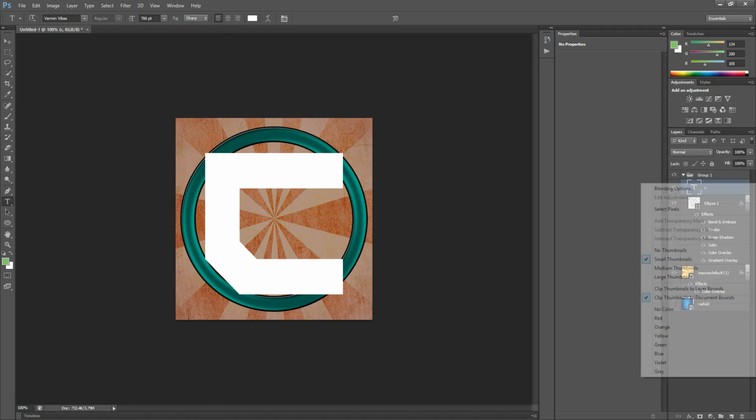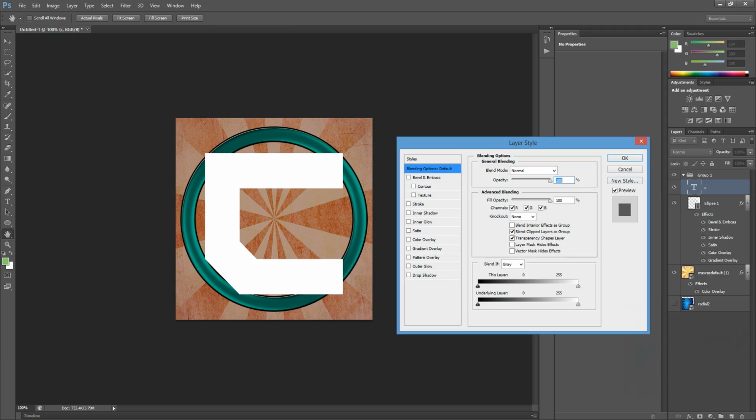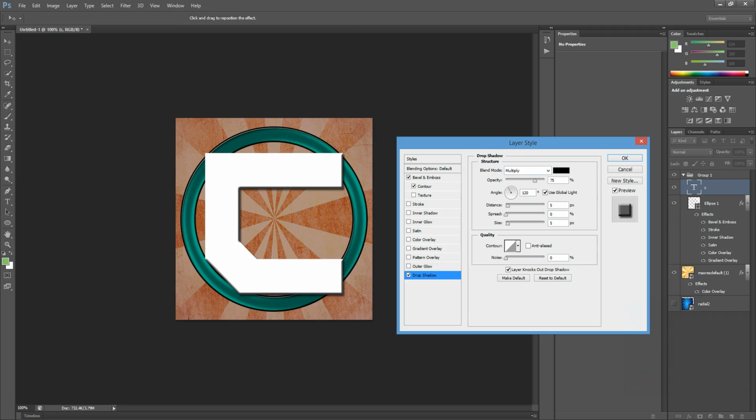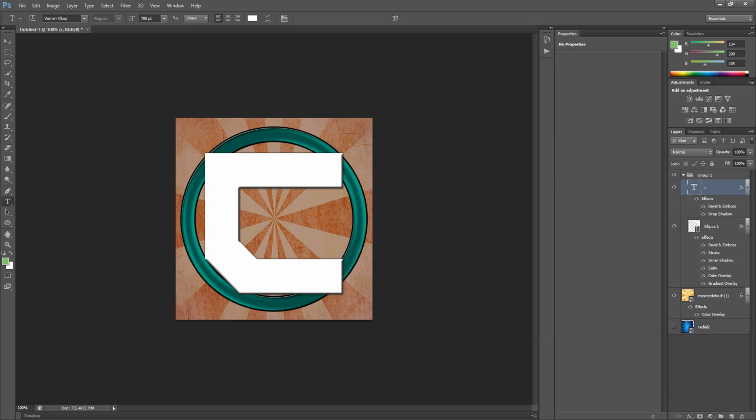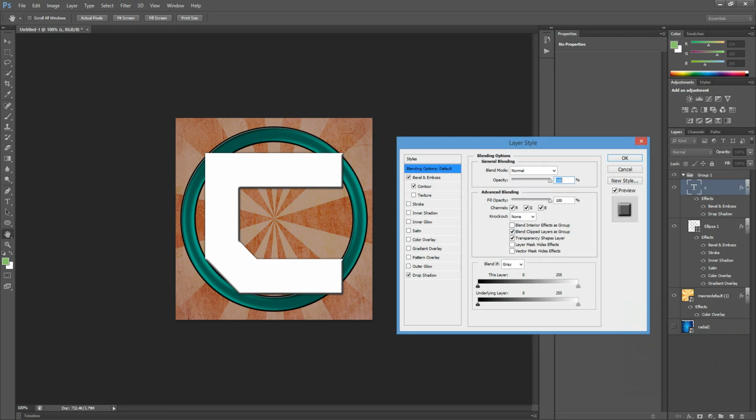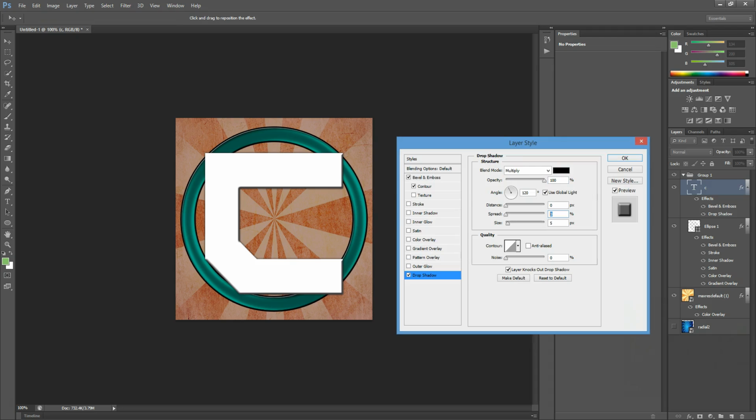Alright, so now we are going to go back onto blending options like we did with all the others. We can do the bevel and emboss again. I do like to do it on the text as well. And now we can do a drop shadow. I forgot to do this on the circle. I will go back and do that. If we do the drop shadow and then make the opacity that, and then distance 0. Oh, hang on, I always do that. Distance 0. Spread.